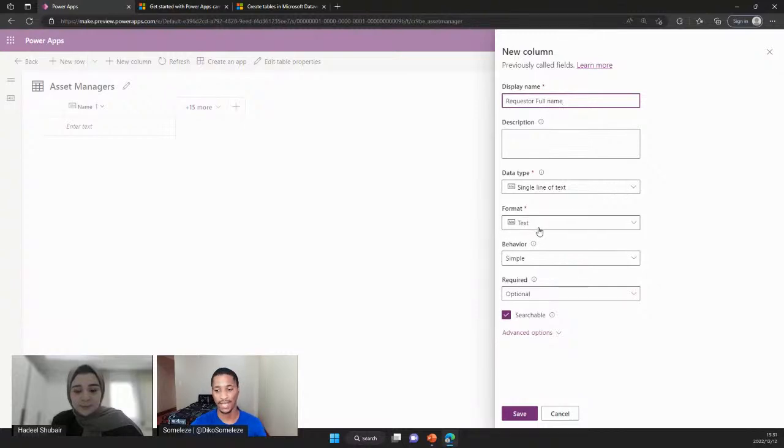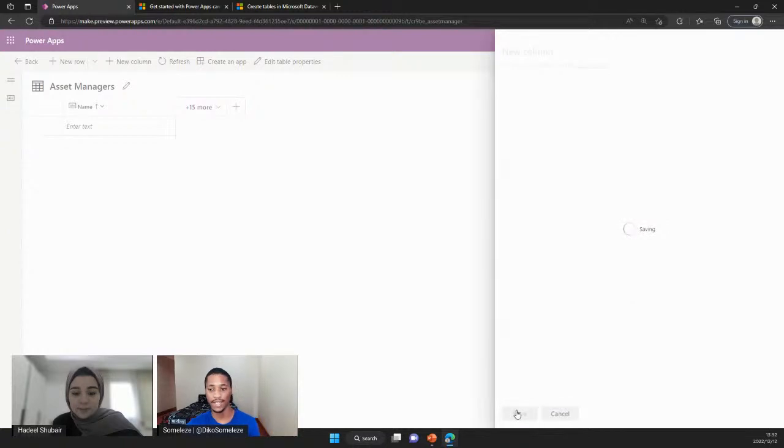The format will be text, right? And the behavior will be simple. We're not going to make it calculated. We just want it to be simple because we're going to get the information from our application that we build with Power Apps. And then obviously, is it required or is it optional? Ideally we could say it's business required so that she can fill it in. But in our case, I'm just going to make it optional and we will fill it in a different way. So you make it optional, then click on save.